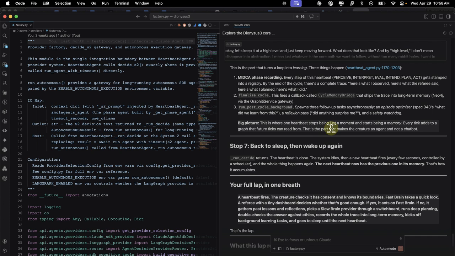Finalize_cycle. This fires a callback called Cycle Memory Bridge that ships the trace into long-term memory, Neo4j, via the Graffiti Service Gateway. Run_post_cycle_background spawns three follow-up tasks asynchronously. An episode optimizer, spec 043's what did we learn from this? A reflection pass, did anything surprise me? And a safety watchdog. Big picture: this is where one heartbeat stops being just a moment and starts being a memory. Every tick adds to a graph that future ticks can read from. That's the part that makes the creature an agent and not a chatbot.